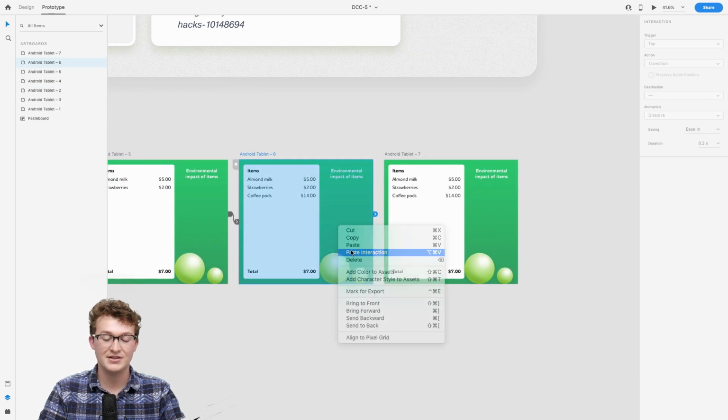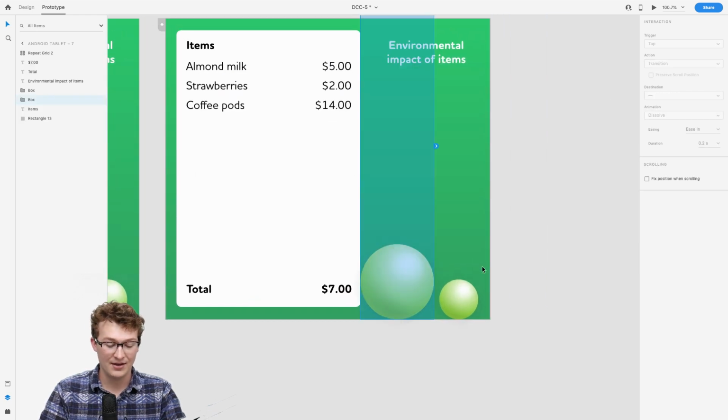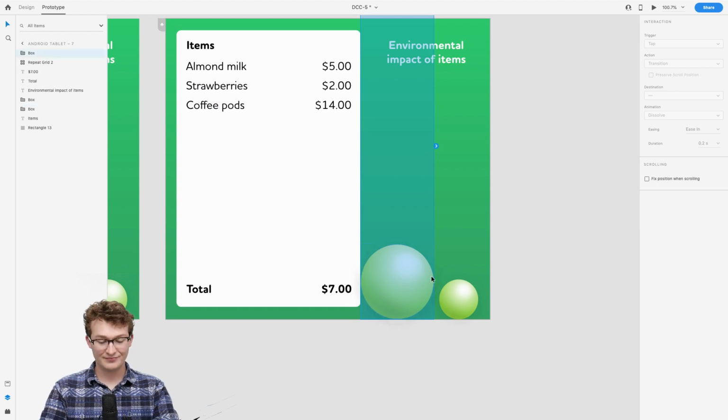And then paste interaction. And again, it's going to the wrong artboard, so I'm just rewiring it. But then it's set up to do that bounce. Okay, now let's do another sphere.